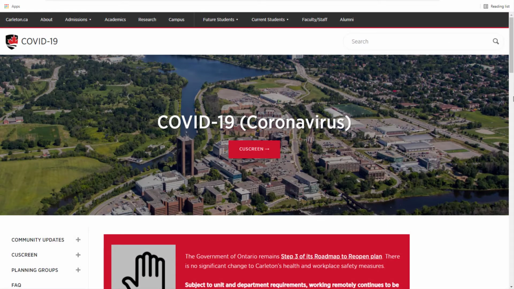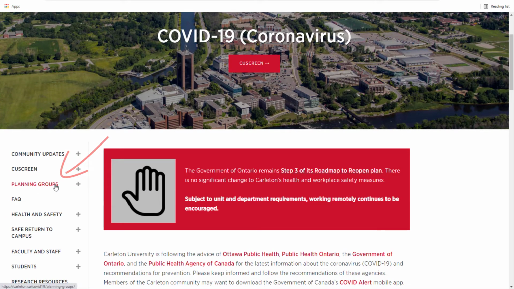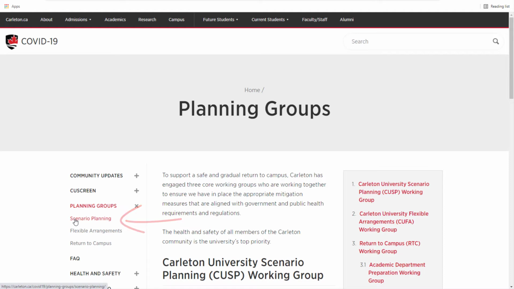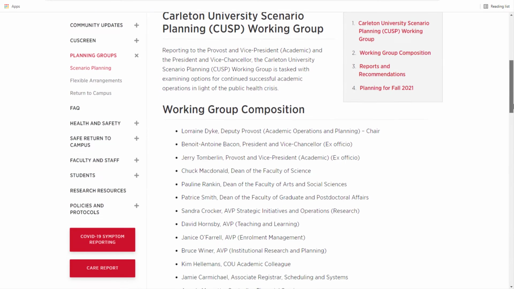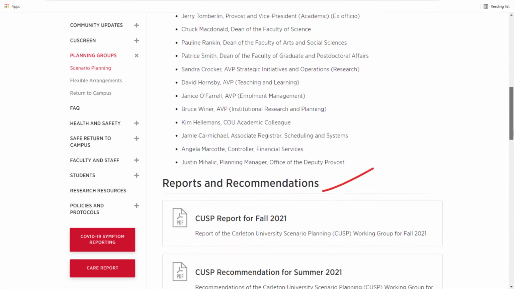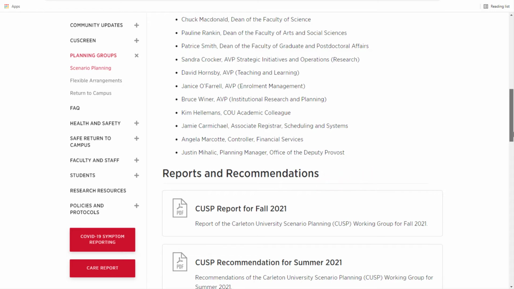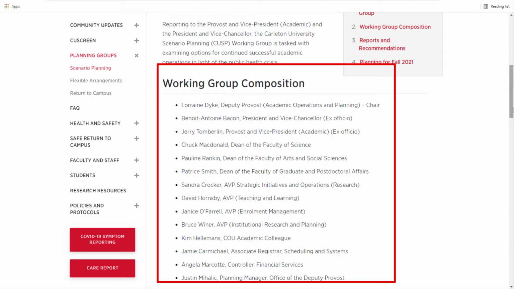On the COVID-19 coronavirus pages, information is provided about the groups responsible for the institutional COVID-19 policies and procedures. When we click on the link to Planning Groups, and then the link to Scenario Planning, we find more information about the Carleton University Scenario Planning Working Group. This group includes senior university officers, as well as links to the group's reports and recommendations. The credentials of these individuals are implied. For example, many may have a PhD. However, we would have to search the university website to confirm this information.